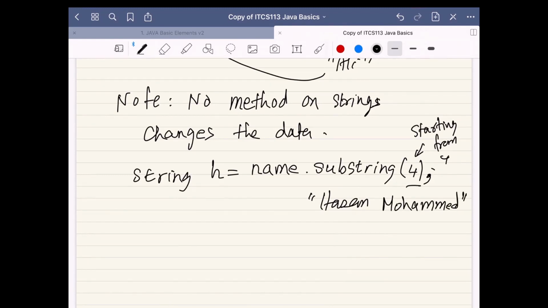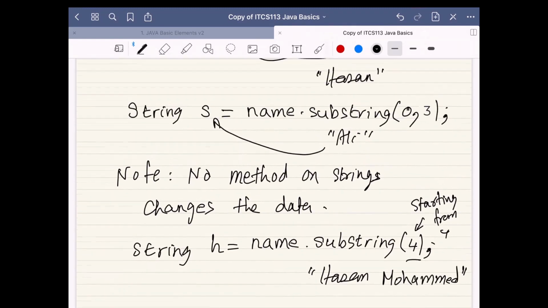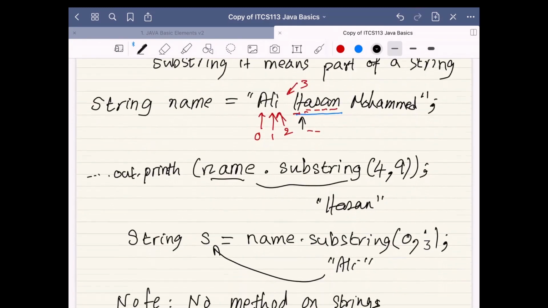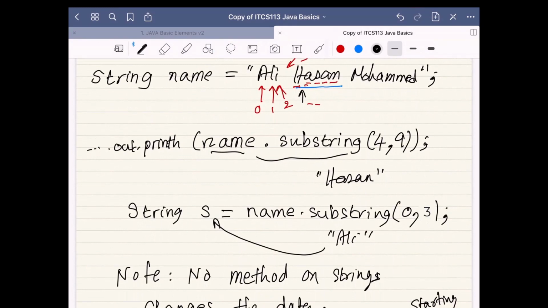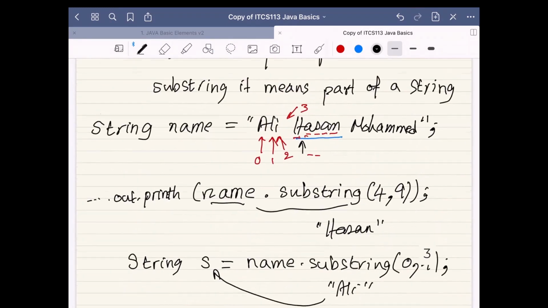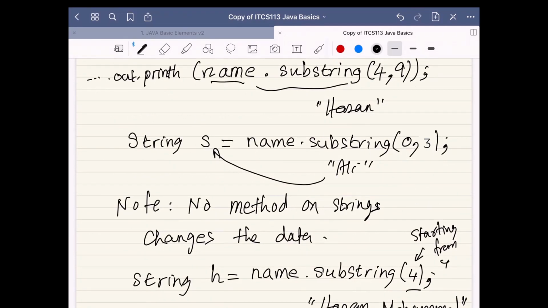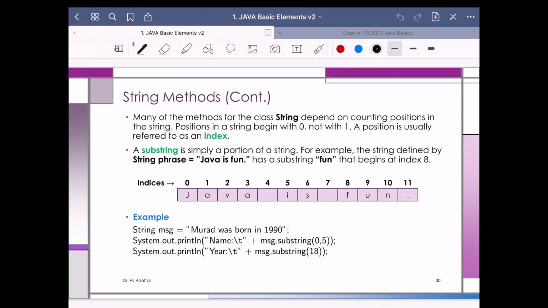So now you have learned 2 methods. One is length. The second one is substring, and substring has 2 versions. So this is the definition for substring. It is simply a portion of a string, part of a string. For example, in the string "Java is fun", "fun" is a substring, which is part of it.